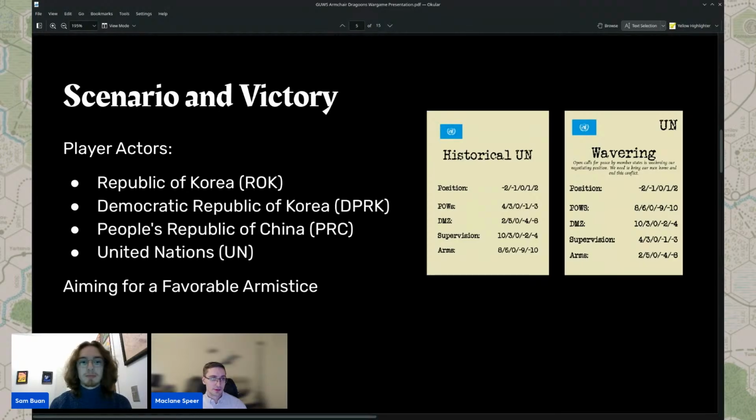So now we'll move into an overview of the game, and then we'll get into more of the nitty-gritty of the mechanics and how we chose and designed them. In the Korean War, we chose to focus on the main 4 state actors: the Republic of Korea, the Democratic People's Republic of Korea, or North Korea, the People's Republic of China, and then the United Nations as a whole.